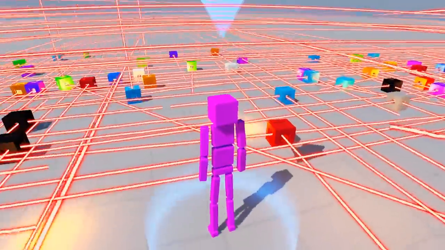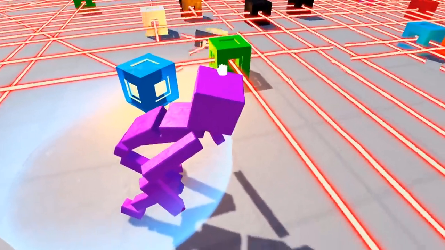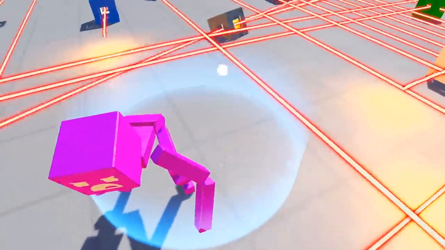Okay, move all these. Okay, I've learned if I can make the block glitch through the ground like this, I can clear out a lot of these lasers. Okay.